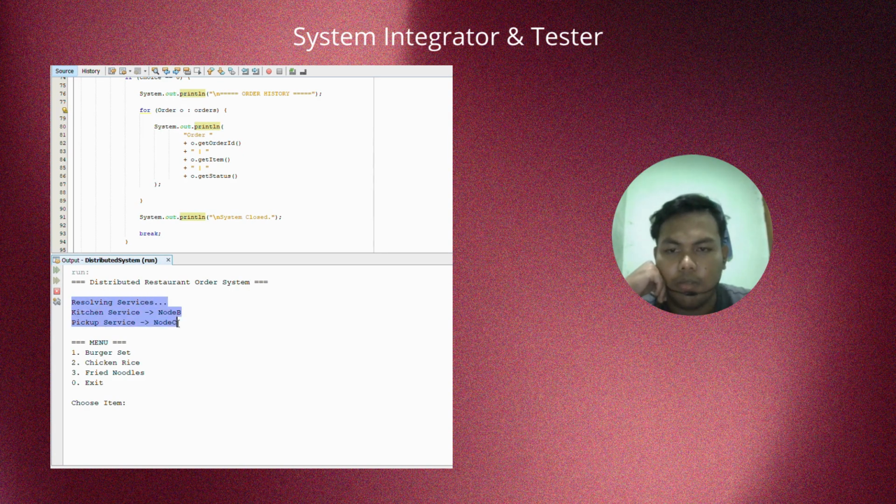Here we see the resolving services: kitchen service node A and picker service node C. And we have the menu list: burger set, chicken rice, fried noodles, and exit. There will be my voice to explain the menu and the result of the system. Thank you.